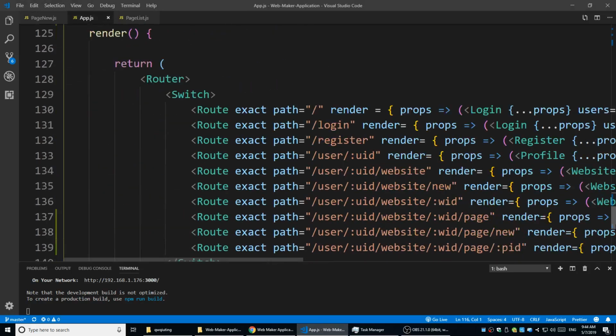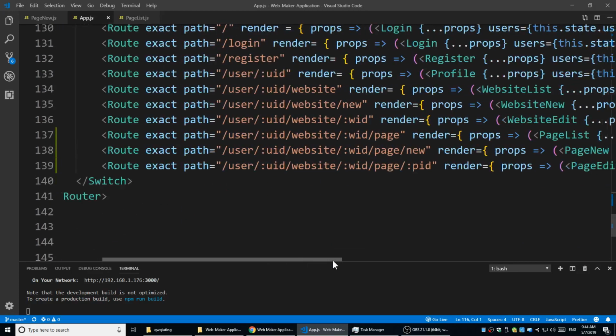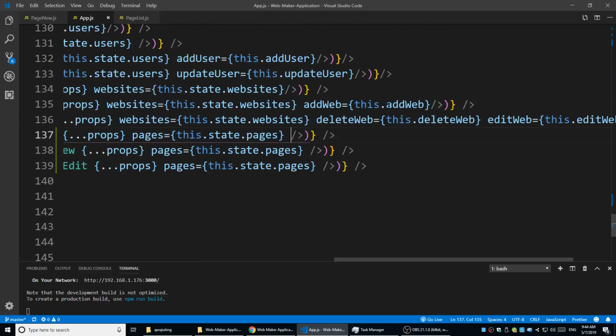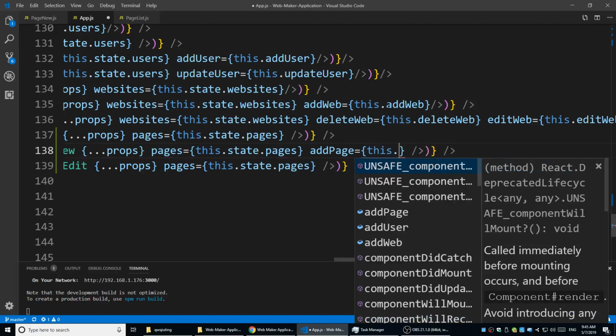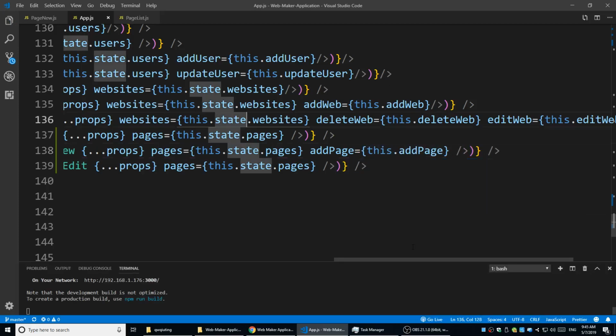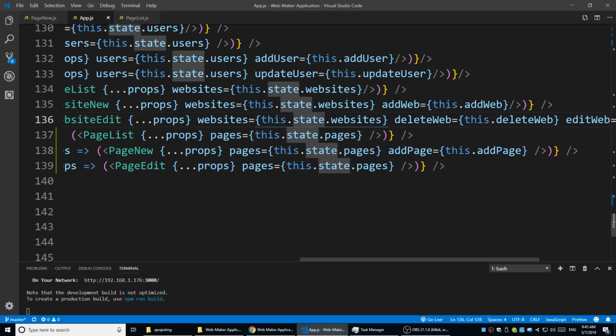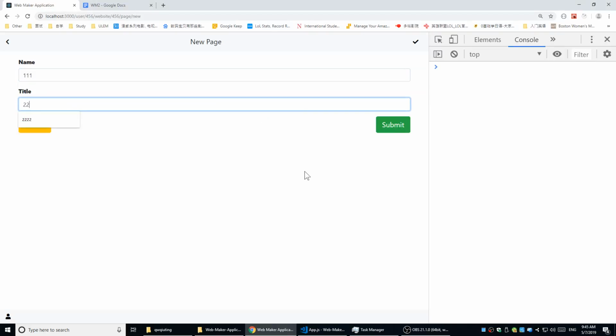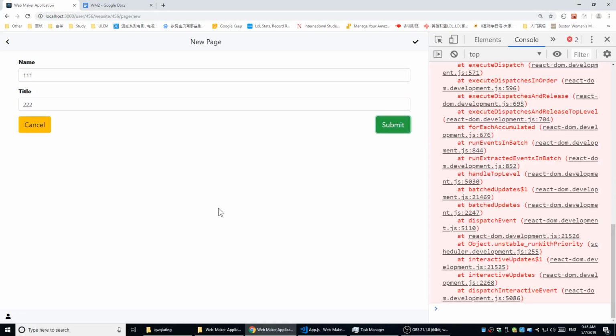In here, in the route. Here, yeah. So not this one. This is a page list. This one is a page new, and page is equal to this add page. Right, just bring that to the page new component, so page new can use this function. Let's try it out. 111, 222, submit. That's another error.